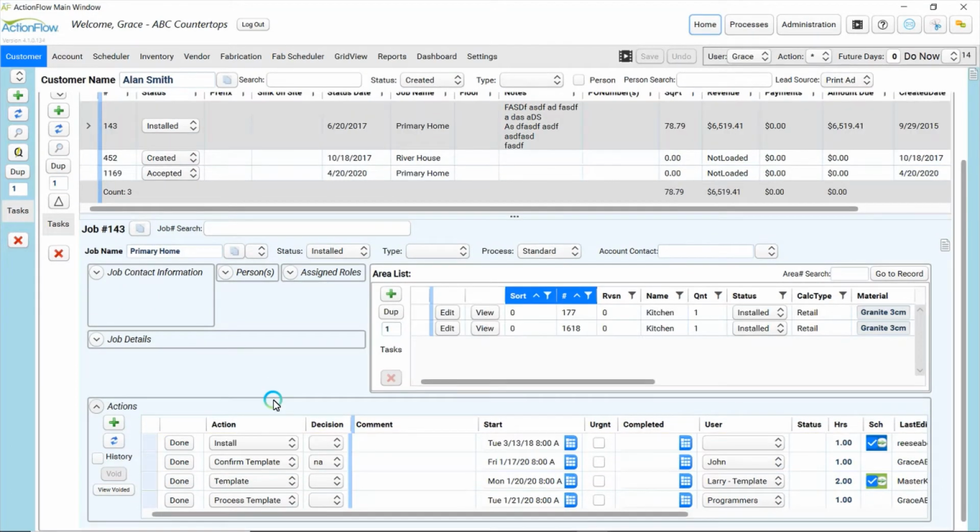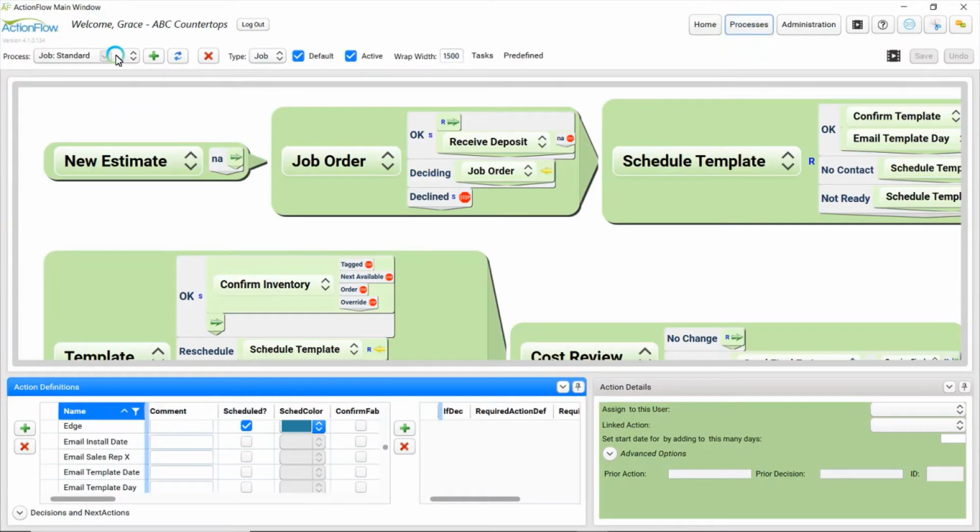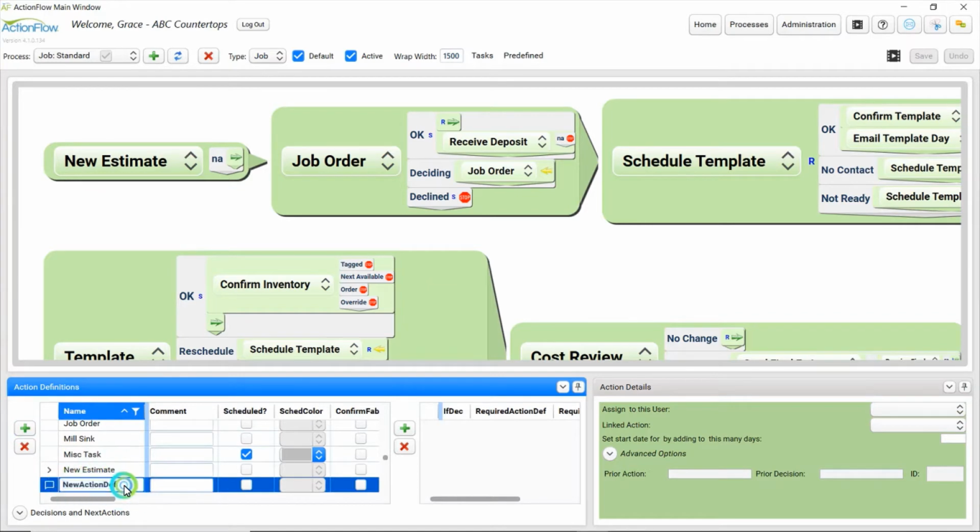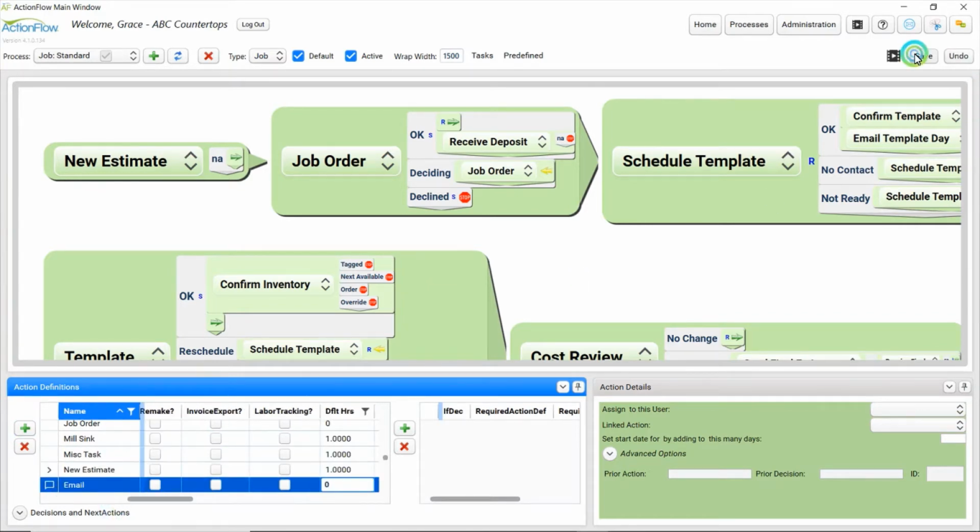You may also want to send a generic email not associated with your actual job process. So in that case, you'll still go to job processes, but you'll start at the action definitions in the bottom left. So I'll click the green plus sign. I'm going to rename this new action definition just plain email and save.